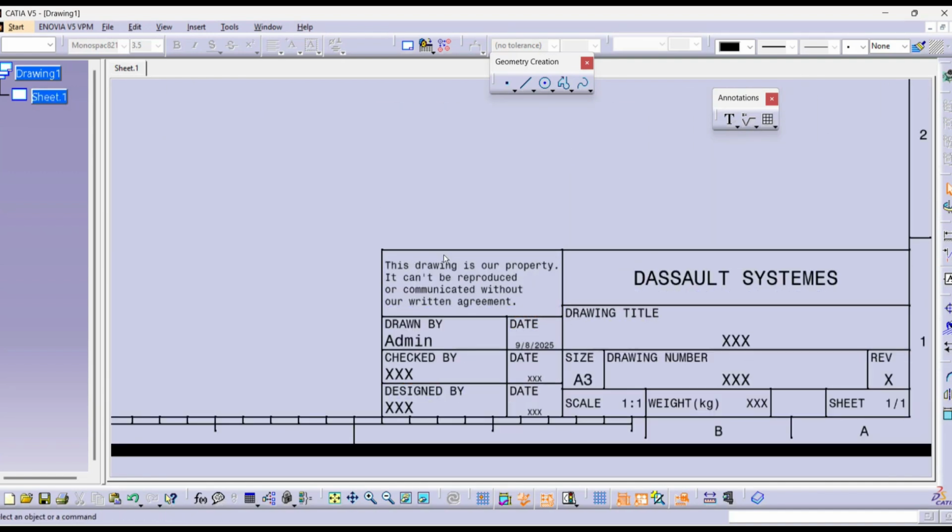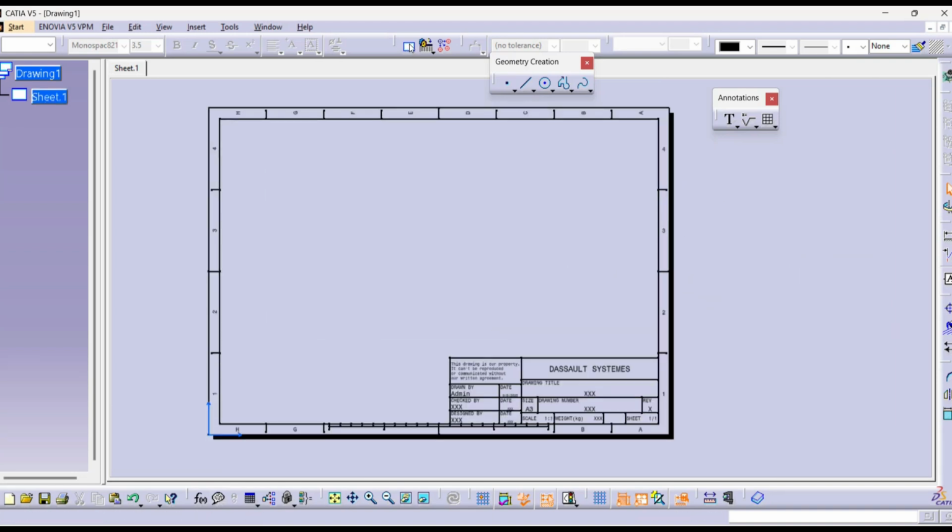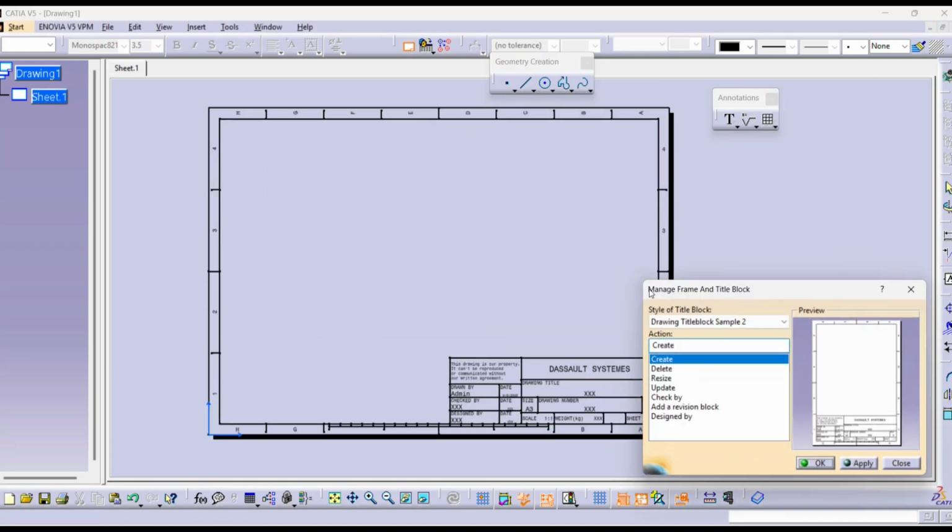There is some note area now: drawn by, checked by, designed by, dates, then the title of the company, drawing title, paper size, drawing number, revision. In addition to that, scale and sheet number have also been added here. So there are some more titles added in this title block. In this way, these two formats can be used for the title block. Now the next thing in title block, select the option frame and title block.